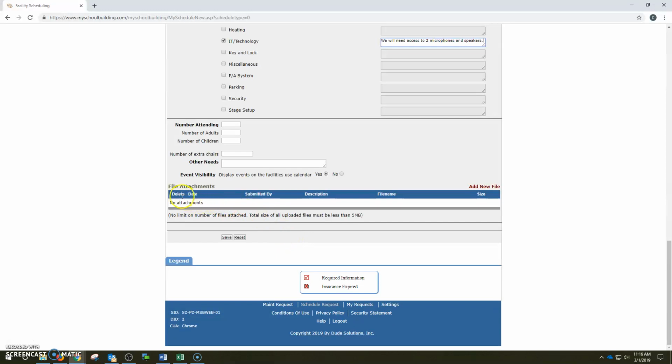The last section is for your file attachments. This is where you will upload any images, posters, or documents associated with your event. This is also where you would include items such as an event alcohol form.